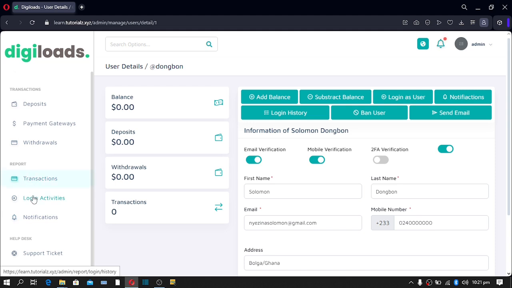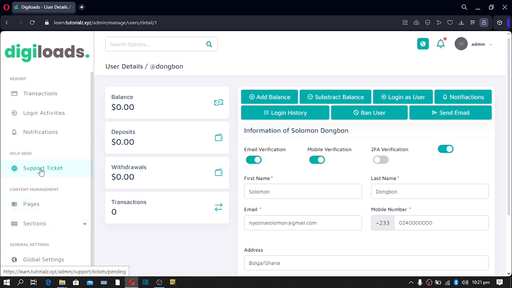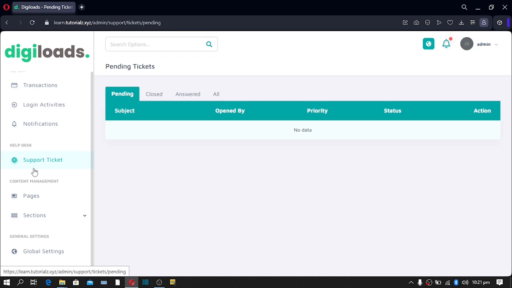Your transaction report, login activities, notifications, your support tickets. This way you respond to users support here. Pending, close, answered, and then all. Pages, you can manage your website content here. So all the demo content I just showed you can be managed here.